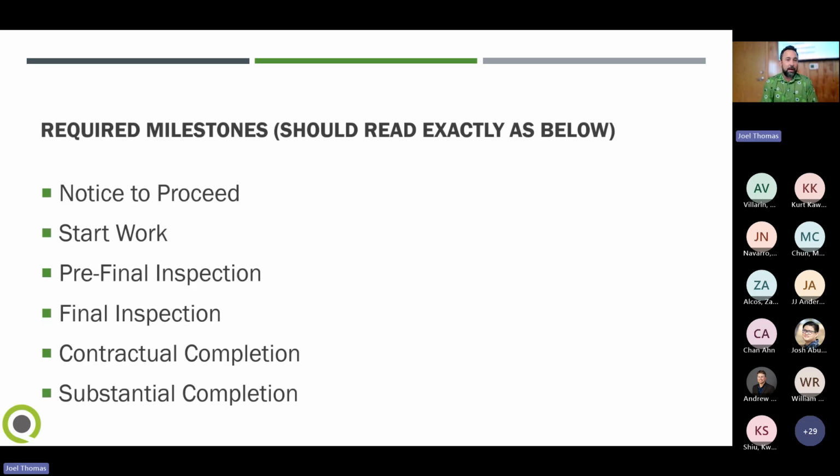So the required milestones that we are enforcing on the projects now are listed here in these bullets. Basically, you have notice to proceed, not NTP. We have start work, pre-final inspection, final inspection, contractual completion, and substantial completion. That is a lot of milestones, and I would guess that most of the projects probably do not have all of these. But we want to start using these, and I'll get more into the reasoning behind that.